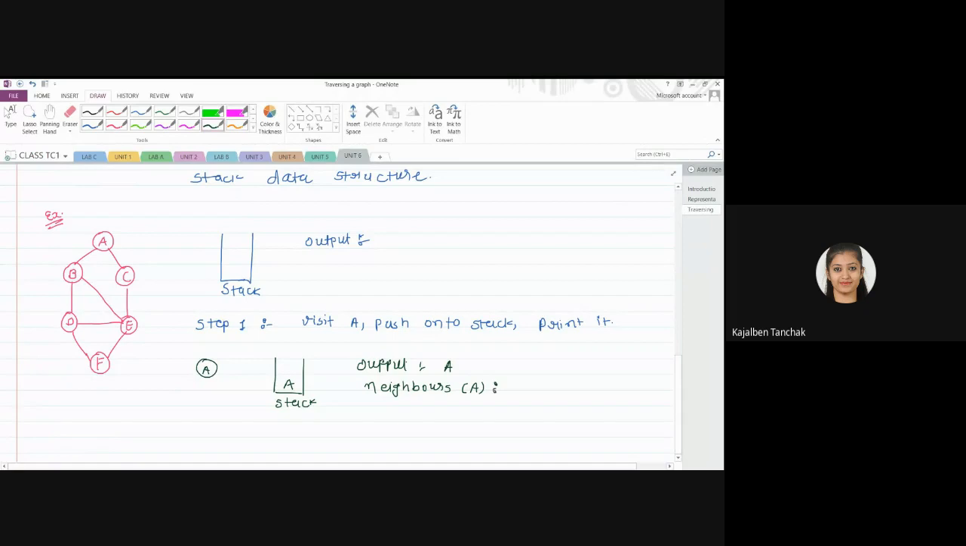Who are the neighbors of A? Tell me. From this graph, who is the neighbor of A? Adjacent nodes of A: B and C, right? Correct. Now we are having two choices. We have visited A. Now we have two choices, B and C. As per the depth first search algorithm, you can visit either B or C. You cannot visit both. Okay. So you have to pick one node.